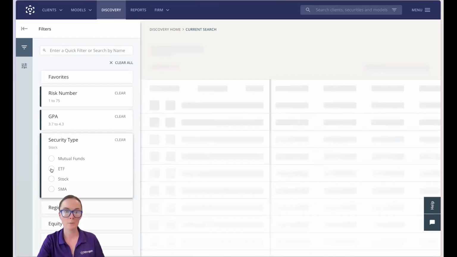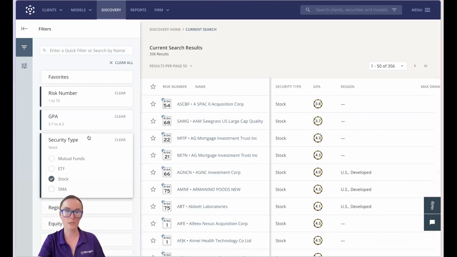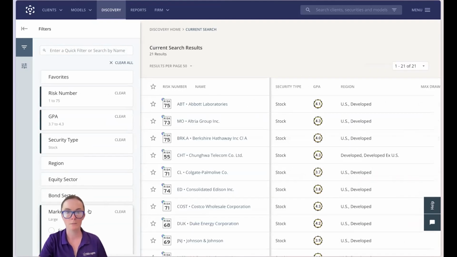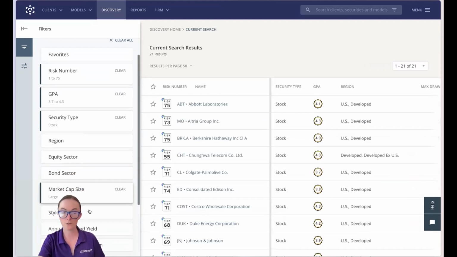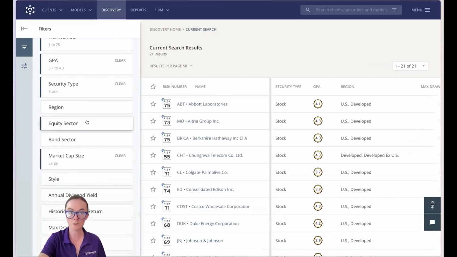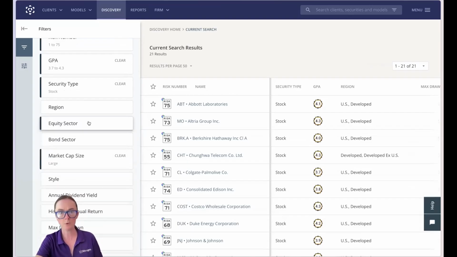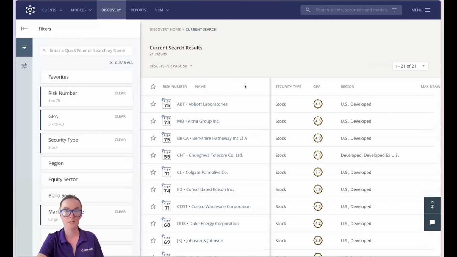Security type, I'm going to look right now at just stocks, but you can always look up additional ones if you wanted, maybe some ETFs. And for my market cap size, I'm going to say large cap. Now, I could narrow it down even further and look specifically for industrials if I wanted that specific equity sector to line up really closely with GE. But right now, I have four filters set, and that's narrowed the tens of thousands of securities in the Nitrogen database down to just 21 results.